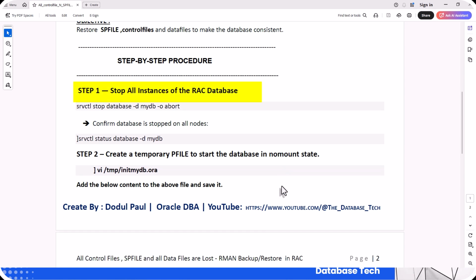Step number 1, we'll stop the database. Once all our data files, control files and SP files are lost, your database will be in a hung state. We cannot stop the database gracefully, so we need to abort the database. And step number 2, as we have lost our SP file, we need to create a temporary P file to start the database in NOMOUNT mode.